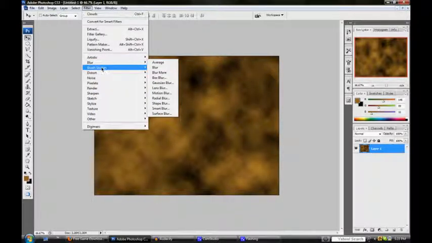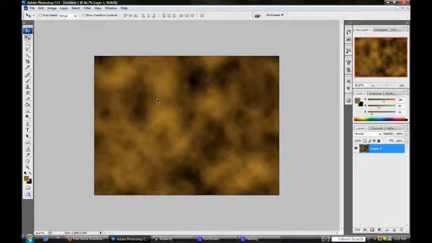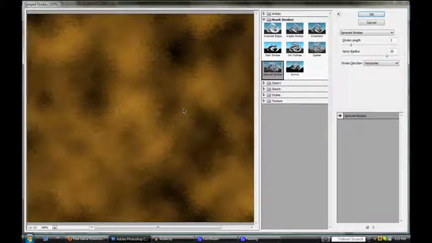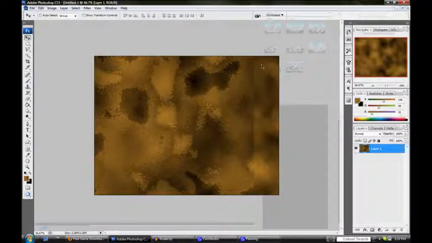Now go to filter, brush strokes, then go to sprayed strokes. Get that up to load. Put the stroke length at 3 and the spray radius at 20 and make the spray direction horizontal. Then click OK. And you're going to want to go to filter now.